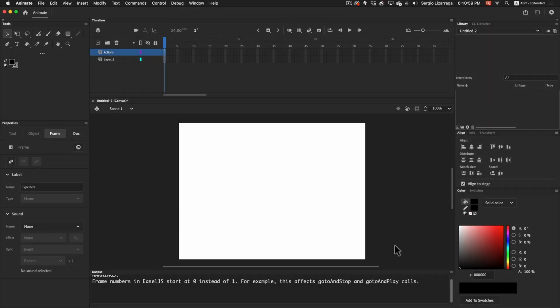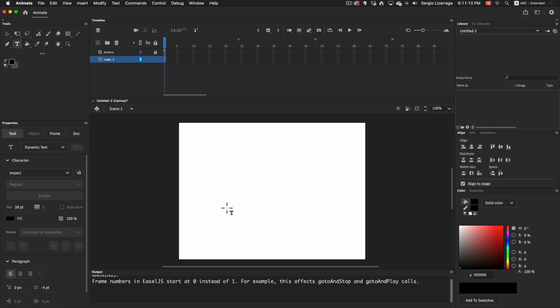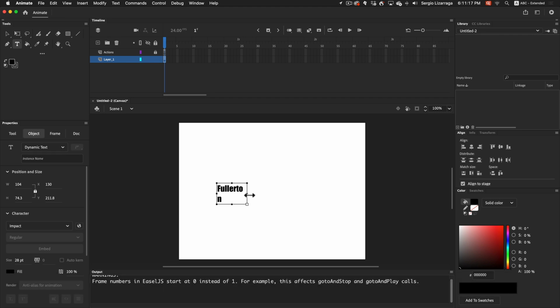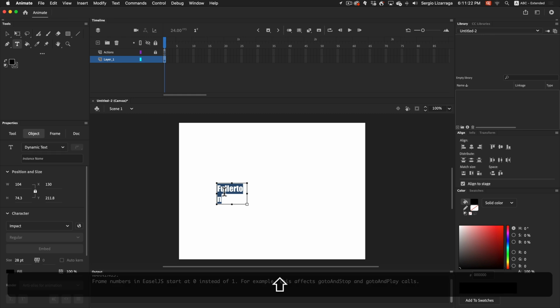Okay, so I'm going to go ahead and create a text box, but before I do that, I'm going to lock my action layer so I don't accidentally start putting artwork in that layer. Click on the bottom layer, and over here I'm going to type in the word Fullerton, and I'll make the text a little bit bigger. In fact, I think I'll make it all caps. Make that bigger. All right, so let's just make it an even 100.